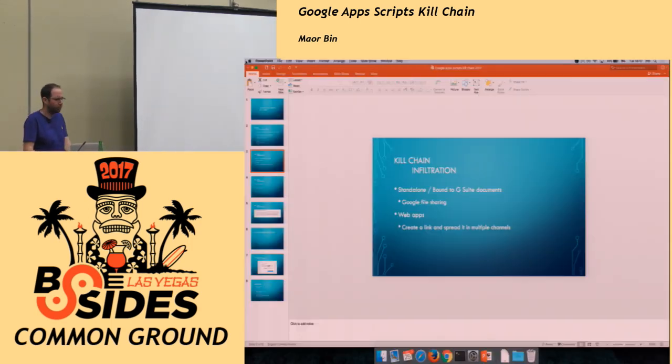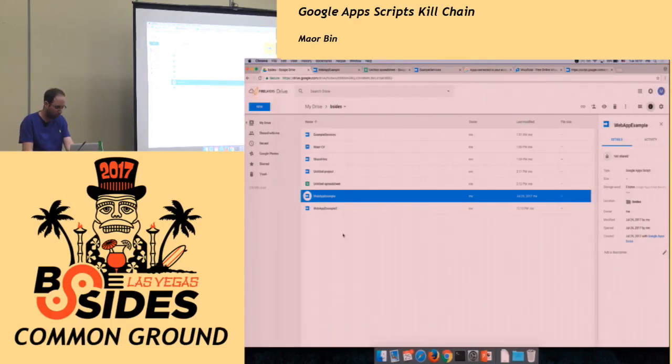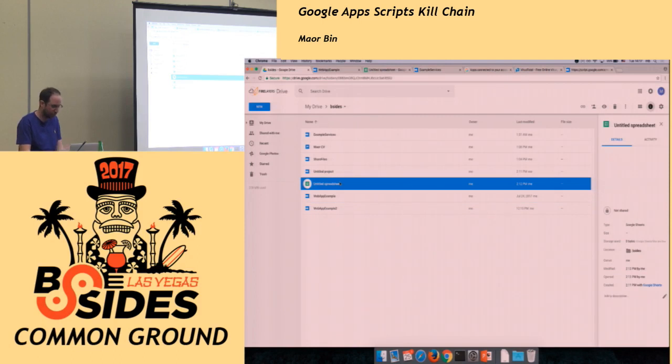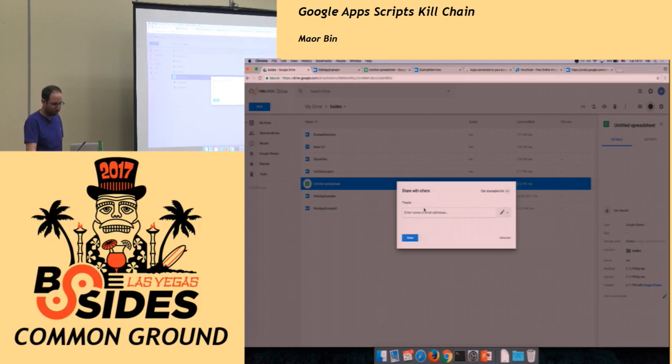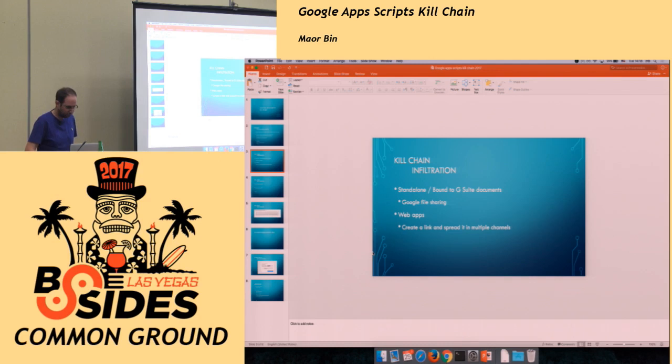For those of you who are not familiar with how to share a file, it's really, really easy. You come to this file, press share, and choose whoever you want to share it with. Really easy. And we just had the example of getting a web app link, so I won't return to that. We'll just continue to the next step.